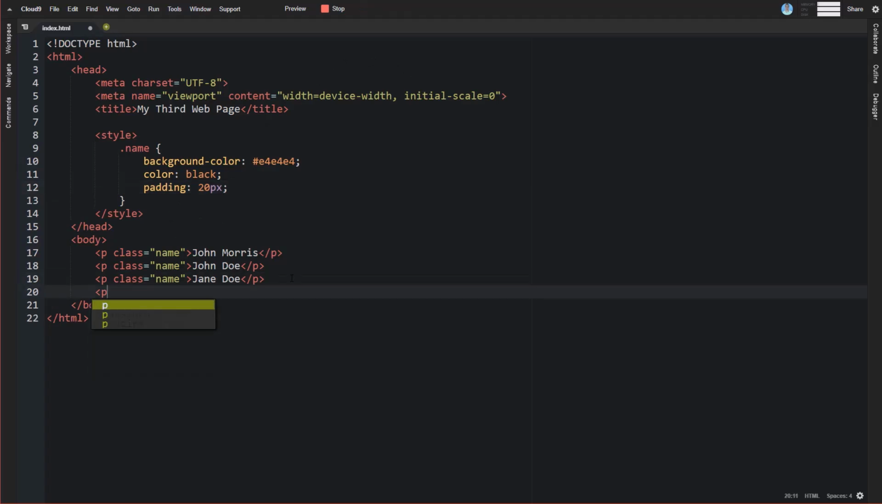And actually, let's just go ahead and do this. We'll do one that doesn't have that class name like that. Right, so let me open up my preview here.